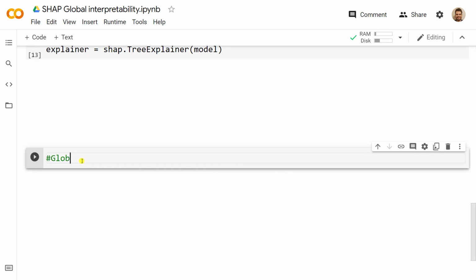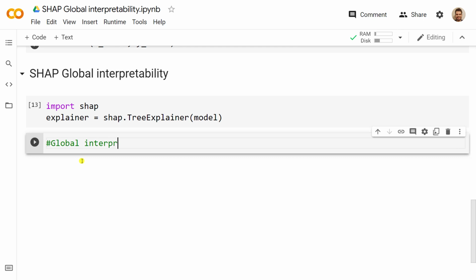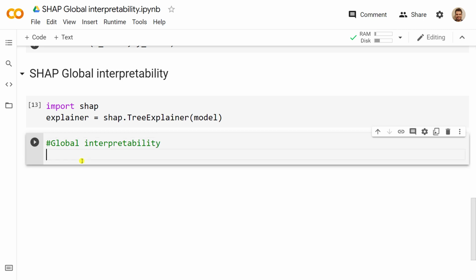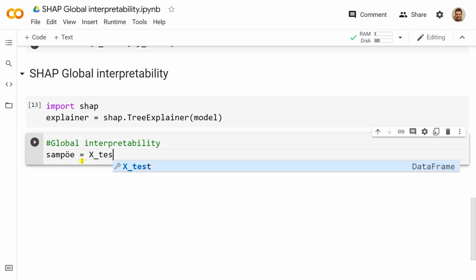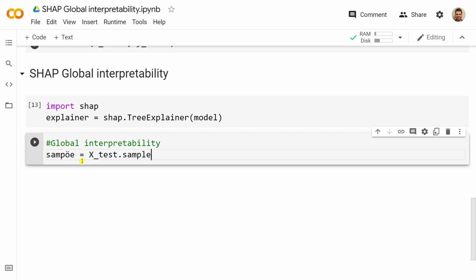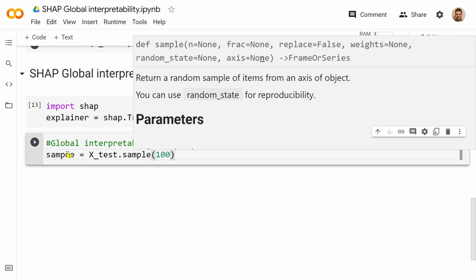So now it's time for the global interpretability. First thing is that I would highlight that we are using random forest, and SHAP and random forest are not so well integrated. They're not as well integrated as, for instance, XGBoost and SHAP. And as a result, if you actually use the total number of observations that we have, it would take a lot of time. So what we are going to use is a sample. So we're going to create this sample of 100. So sample equals X_test dot sample, and then we are going to include 100.